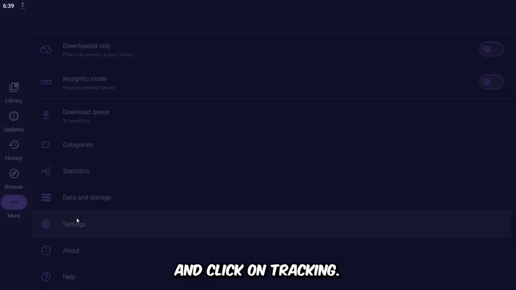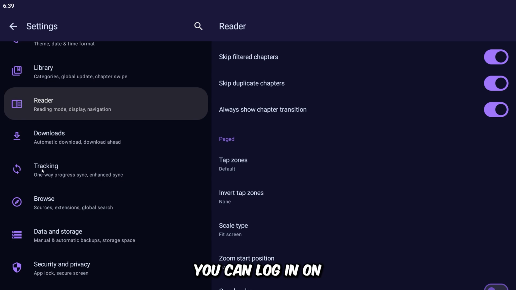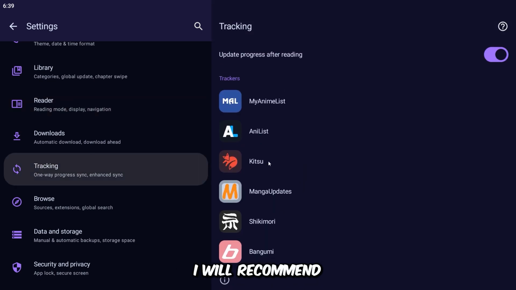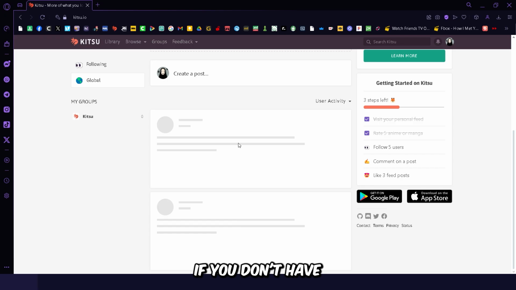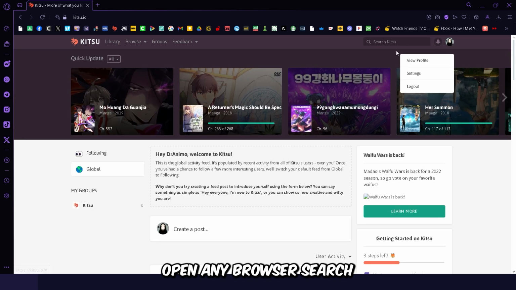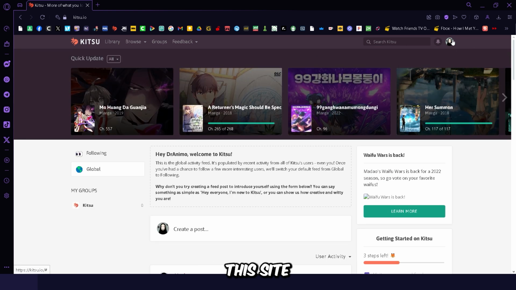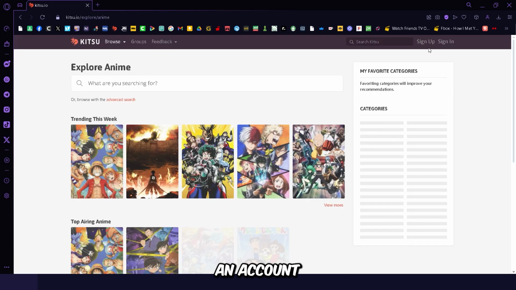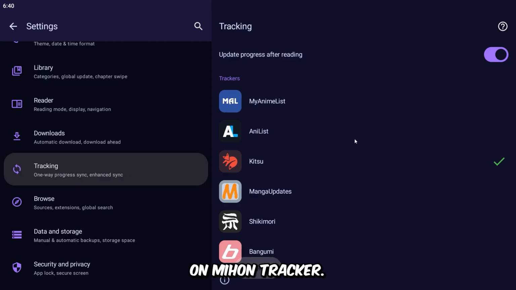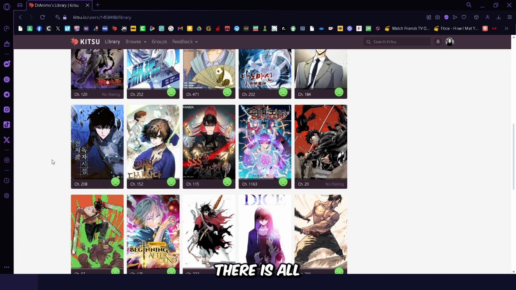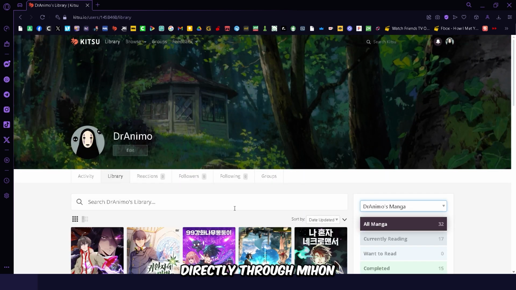Open settings and click on tracking. You can log in to where you have saved your manga list. I would recommend Kitsu because it has all the manga library, unlike MAL and AniList. If you don't have a Kitsu account, open any browser, search Kitsu, open this site and just create an account and log in on the Mihon tracker. As you can see on the screen, there is all the manga list that I have tracked directly through Mihon.